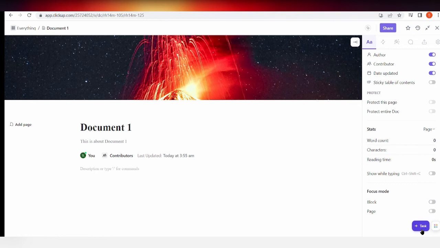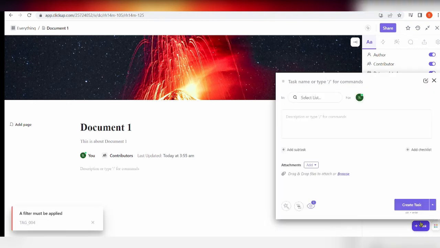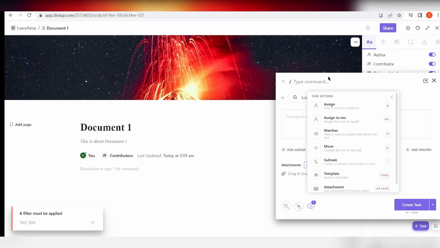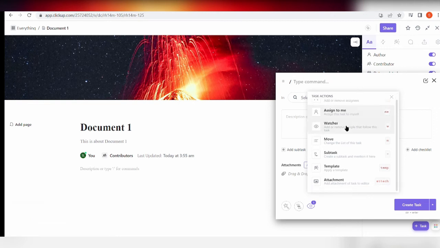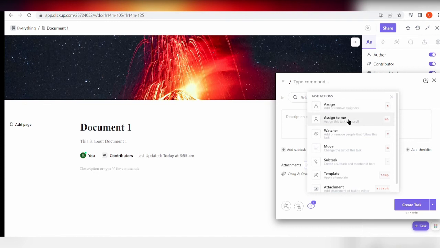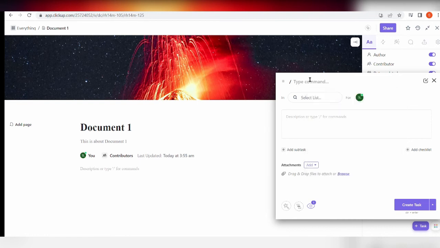And you can also add in like a task via this button right here. So when you add like a task, you can type in the name or type of the tasks here. You can type in / for commands, and you'll see immediate commands right away, like assign to me, watcher, move, subtask, template, attachment. And if you type in like the name, of course, you'll immediately start with just like a text. And if you want to be more specific about the task, you can type in here any description of the task that you want to show up when people access the same document as this.